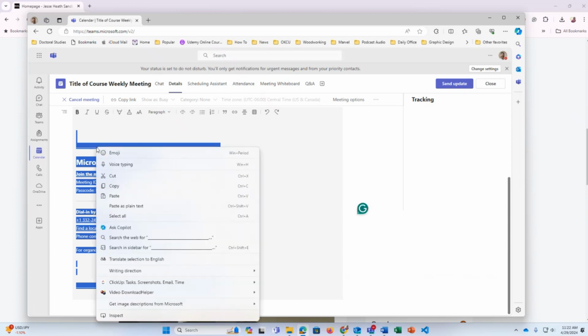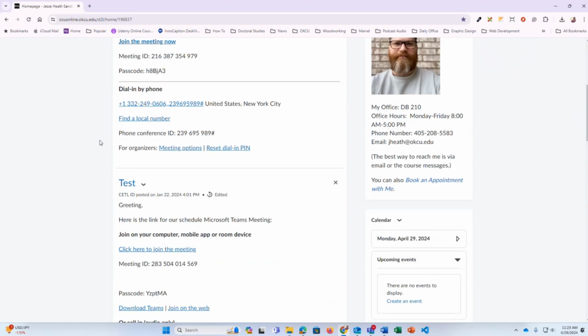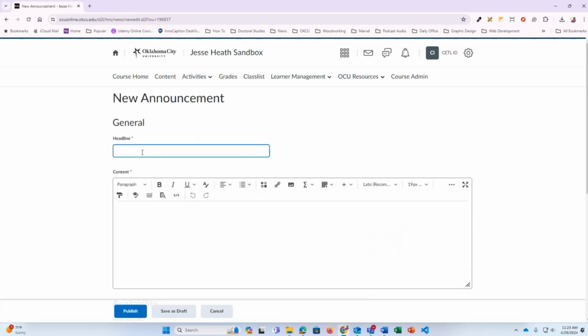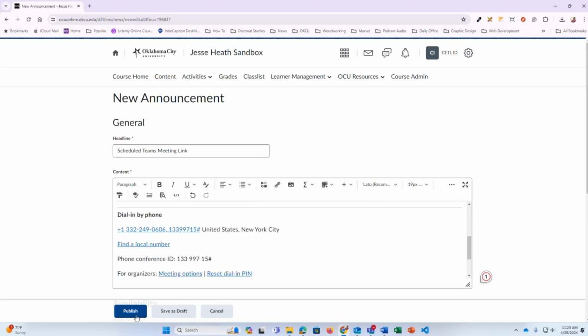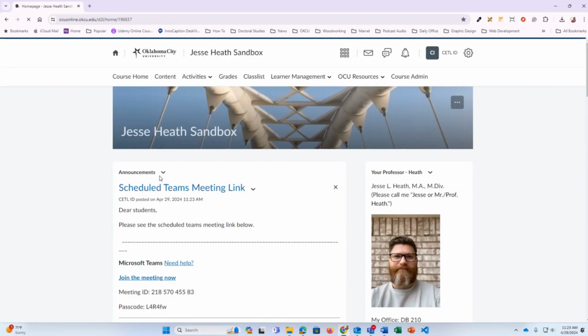Control C if you're on a PC, or Command C on a Mac, or you can right click and hit copy. Then I'm going to go back into my course in D2L on the course homepage, and I can post this information as a course announcement. You could type something like, "Dear students, please see the scheduled Teams meeting link below," and then paste that information in there. You can see it has copied not only the link that they can click, but the entire meeting information, all those details. Then I can just hit publish, and it will show up as a published announcement. I click on the course homepage, and you can see that there it is right there.